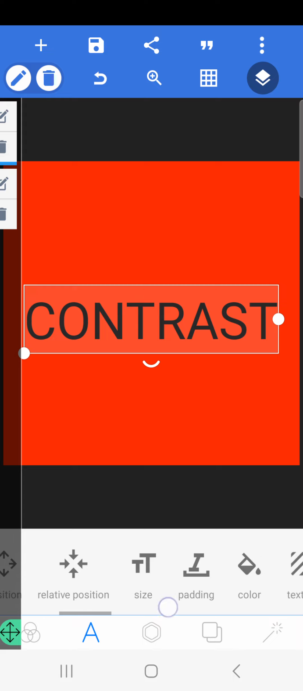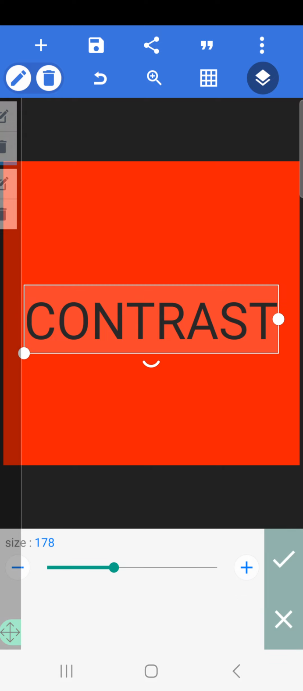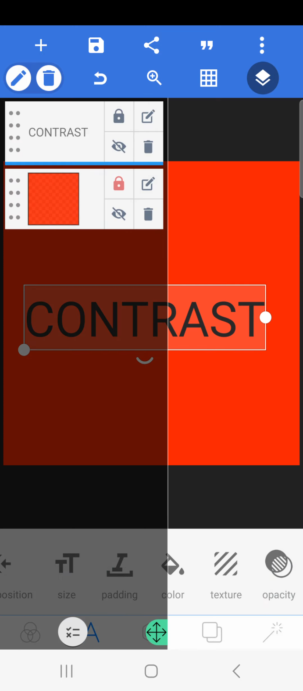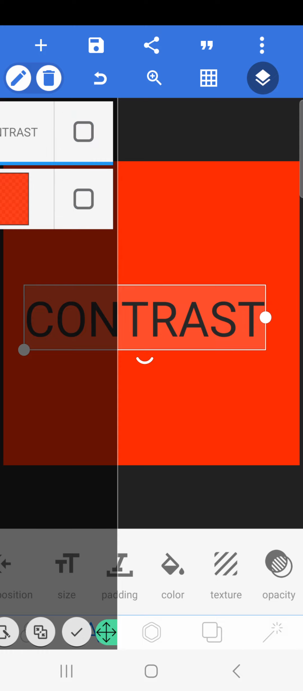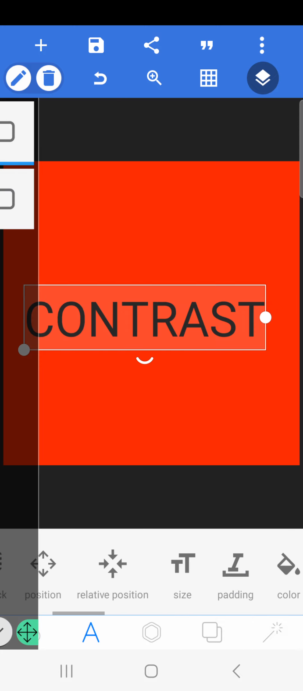Then we can do the font size. Already done. You can add some thickness to it. I always like mine like this, so it's easier to work like this, probably because I'm used to Photoshop. So I will turn it around. I think I'm struggling. I'll turn it around and work with it.